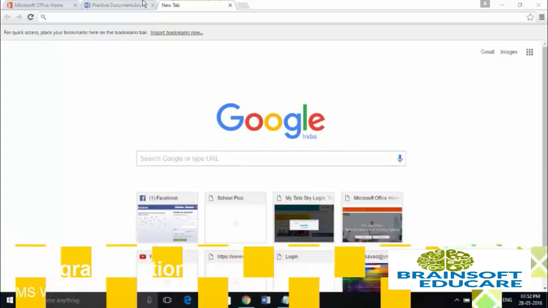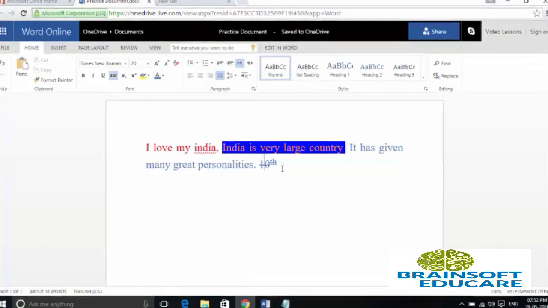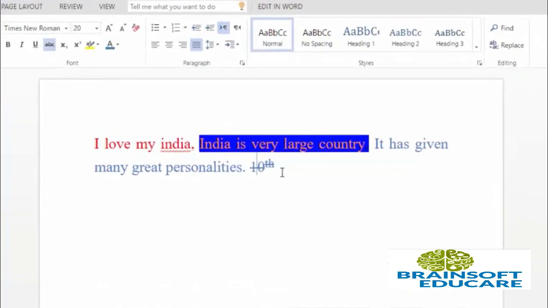In previous tutorials we have learned how to insert text, how to save a document, how to open an existing document, and some font options like background color, coloring your font and formatting text. In this video lesson we will be learning about more useful stuff like formatting paragraphs.